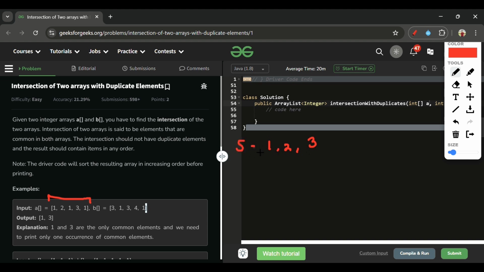Now I will traverse the B array, and first of all what I get is 3. I will check whether this 3 is present in my set. Yes, 3 is present, so in the output array list, which we have to return, I will add 3. After that I will get 1, so I will check whether 1 is present in my set. Yes, 1 is also present, so add it.